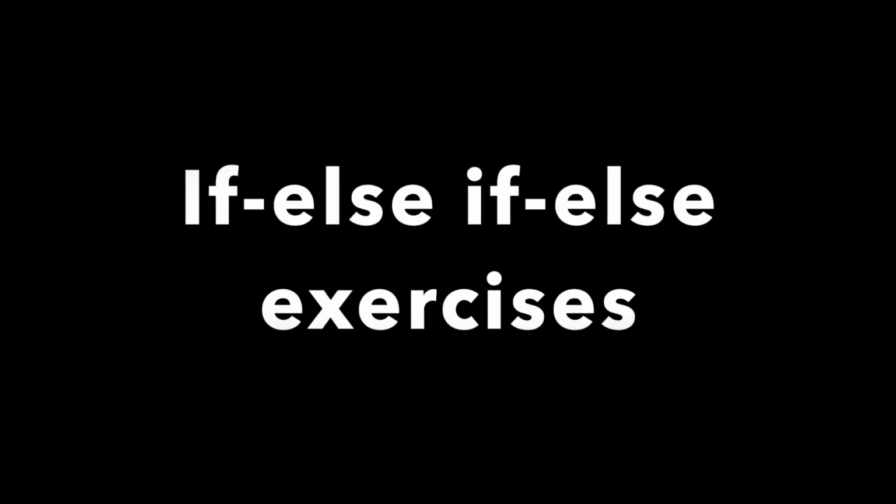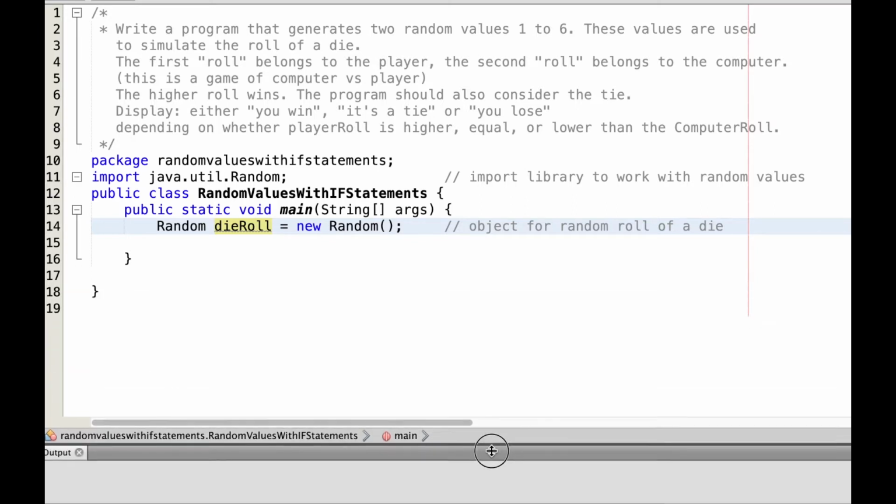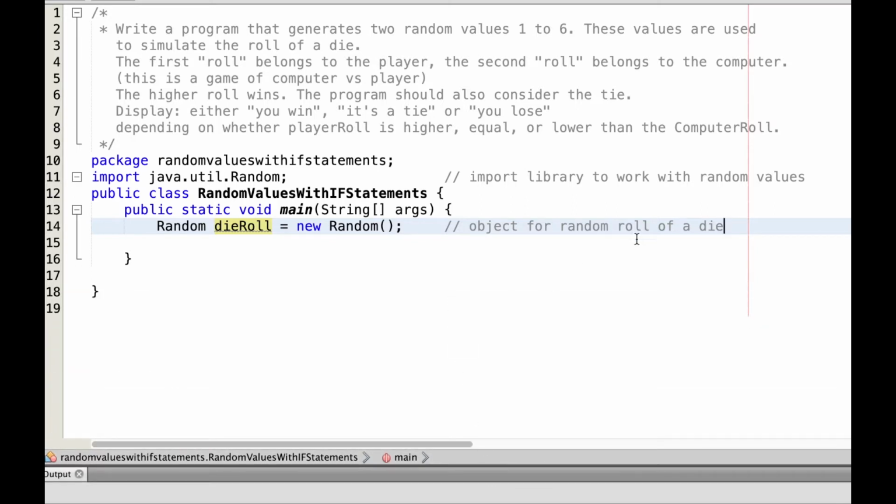Exercises for if, else. The first problem I gave you is a game of randomness in which we have two dice. One is for the player and one is for the computer. Whoever gets the higher score wins, and if both of them roll the same value, they tie.